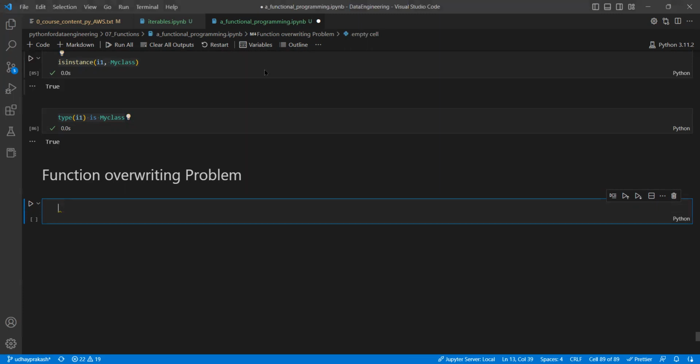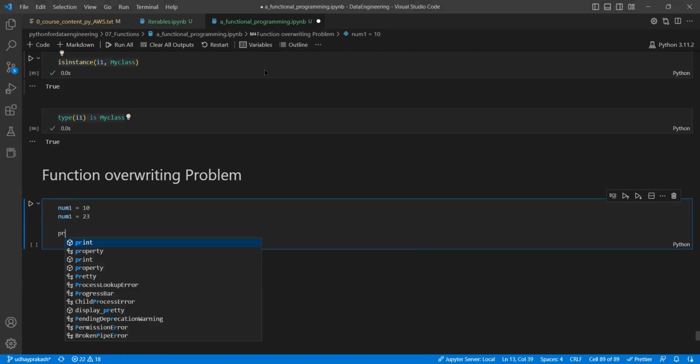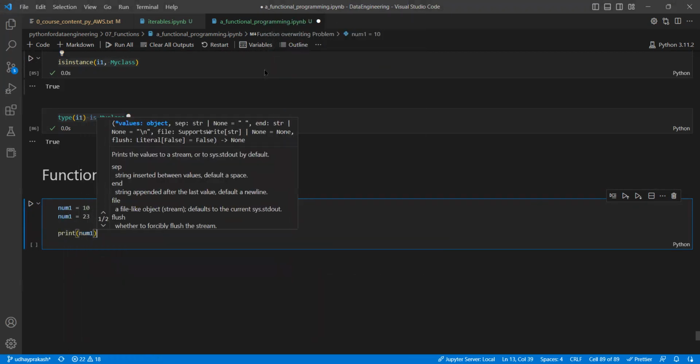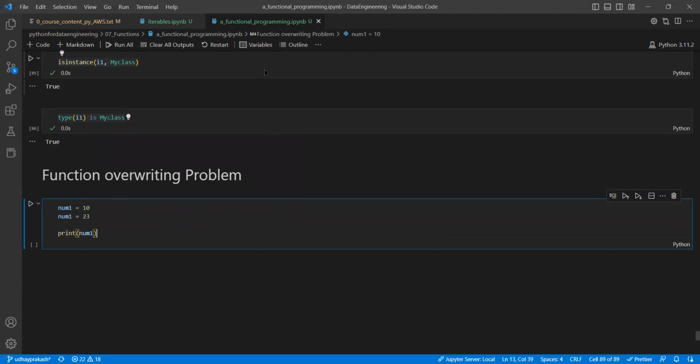If I say number1 is equal to 10, and then I say the same number1 is equal to 23. Now, if I print, hey, what is number1? Now tell me what will happen. Will I get 10 or 23?